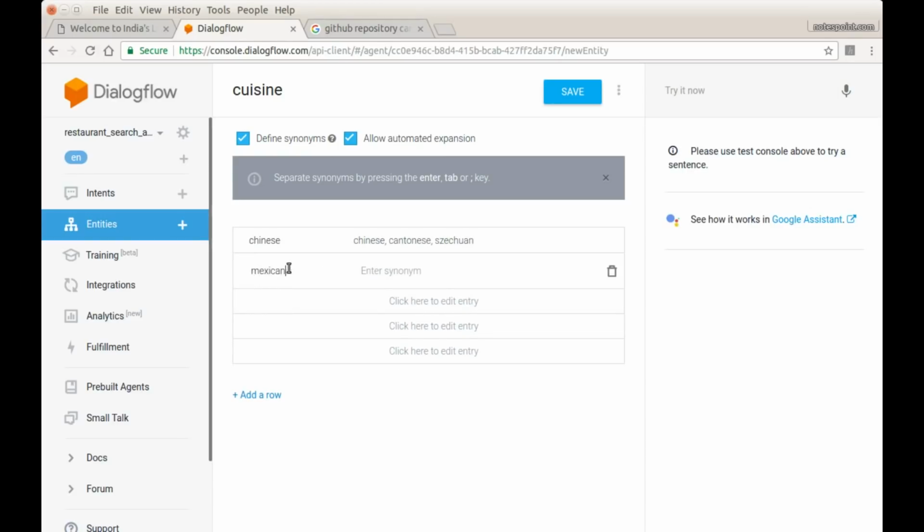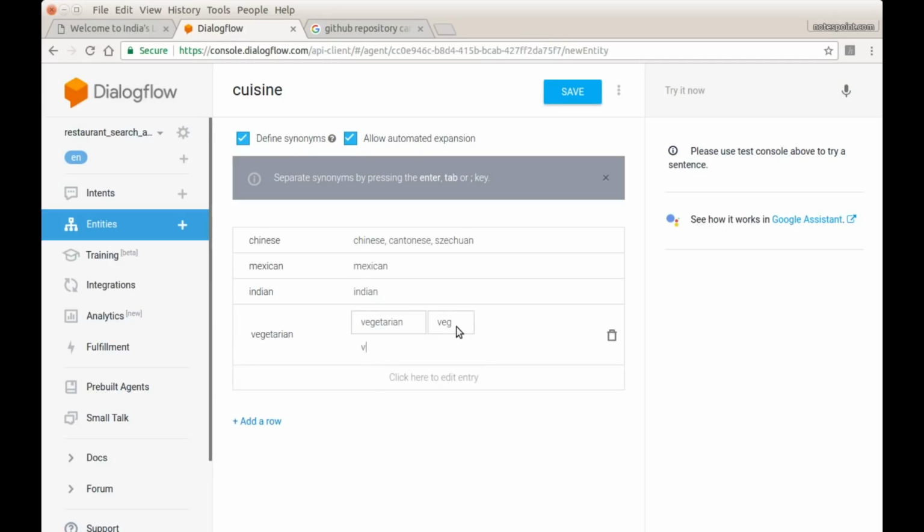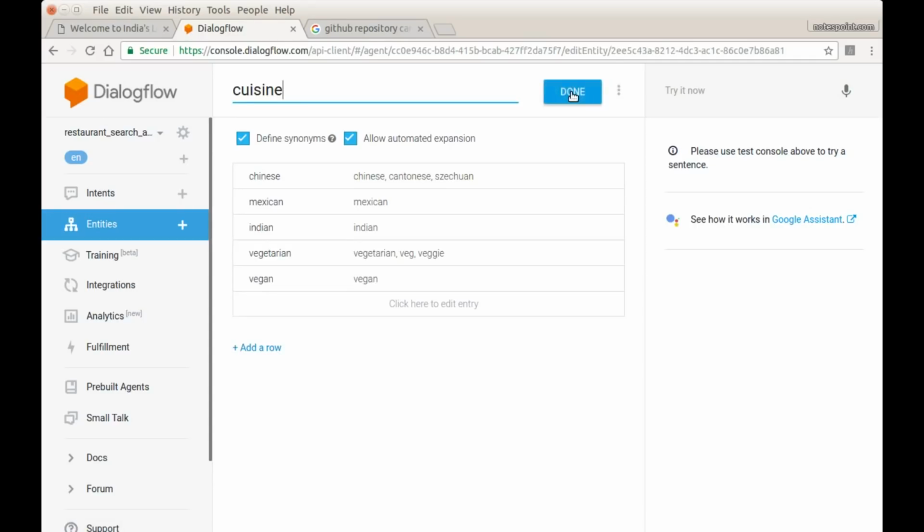So the next one, Mexican. I don't know if there are any synonyms that stand for Mexican cuisine. So vegetarian, you can reference vegetarian by vegetarian, veg, veggie, etc. Think of all the phrases that users can use when they want to mention vegetarian. So click on save. Our first entity is created now.